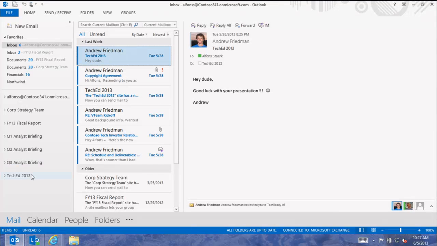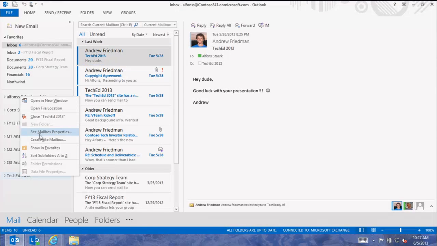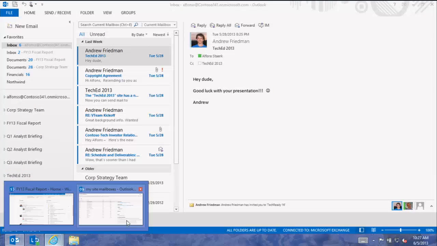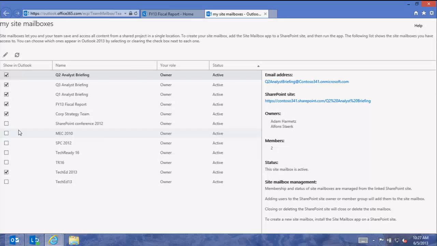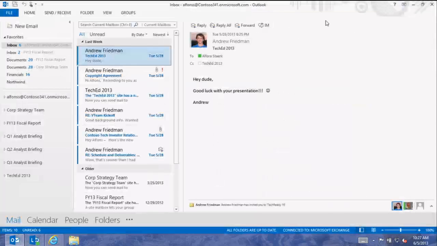If you get added to a new site mailbox, it will show automatically in Outlook until you have hit that limit of 10. After that, you can close any site mailbox from Outlook and be able to repin any site mailbox that you want from the ECP page. So this is how site mailboxes are shown in your Outlook client. It's very easy, it's very integrated.